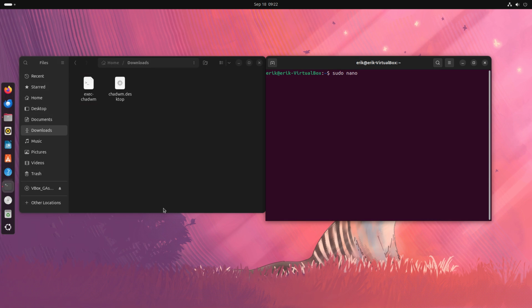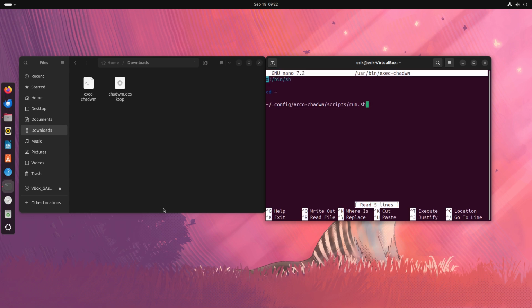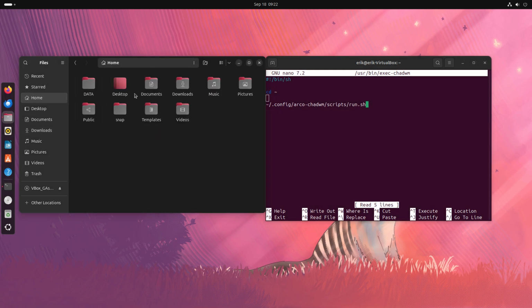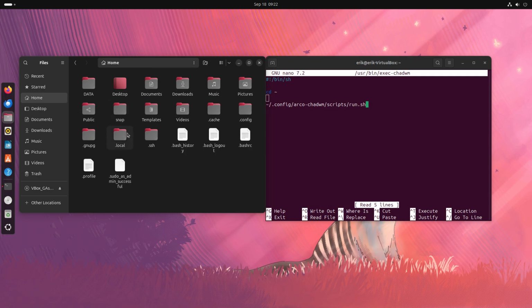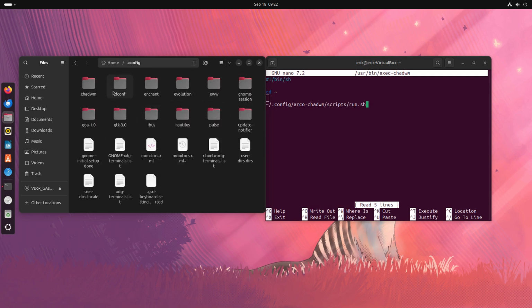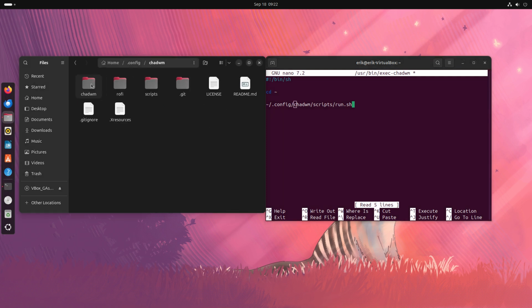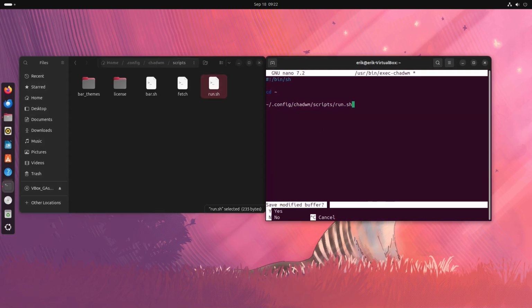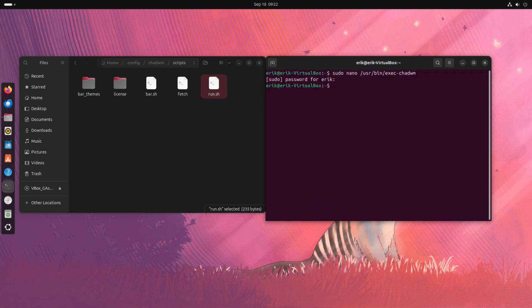Sudo nano user bin, let's see if it's installed, exec chatwm, it is. What I need to change it into is that in this setup, not on Arco, we are using a folder called chatwm, not Arco chatwm. So this, go in here, go inside the scripts and do run. Okay, exit, yes, save.